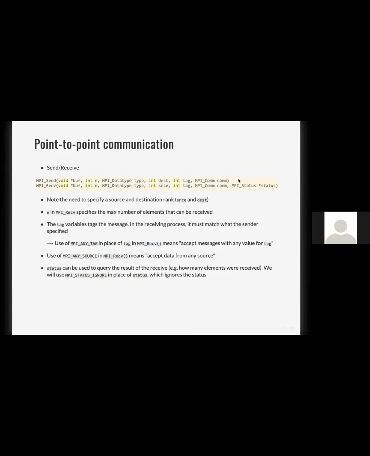All right, so the status we won't be using in our case. Its purpose is to query how many elements were eventually received in the MPI receive. We will just not care about this. So we will just assume that the correct number of elements we were expecting have been read from MPI receive, and we will use the special variable MPI status ignore here, which just means don't bother about the status.